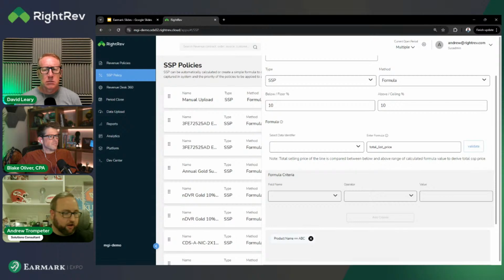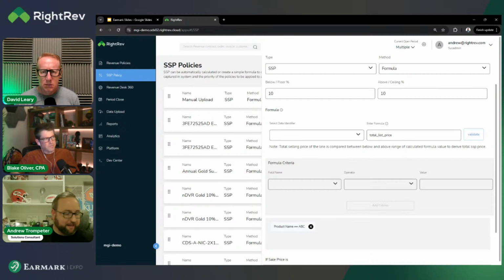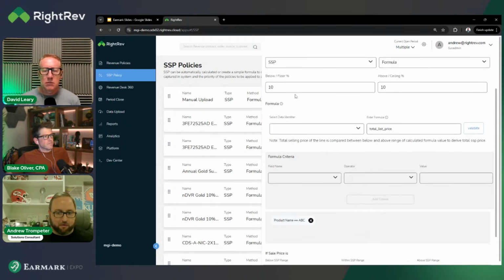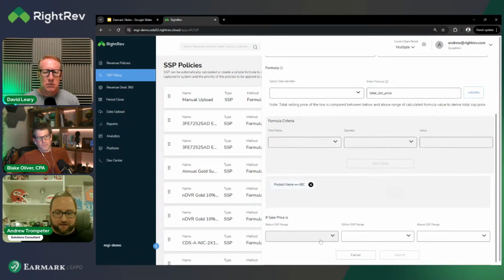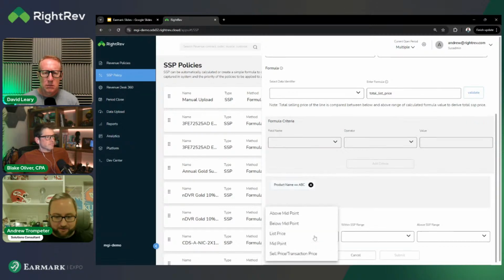So if we're below the floor, let's say we discounted 15%, do we want to still use that list price truly as our SSP price? Or do we want to use what would be that list price at a 10% discount as our SSP? So again, it gives a lot of configuration to fit all of those different rules that customers might have, and different reasons they might do the setup.